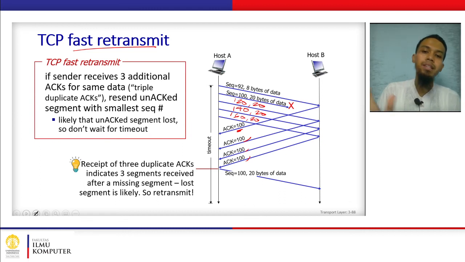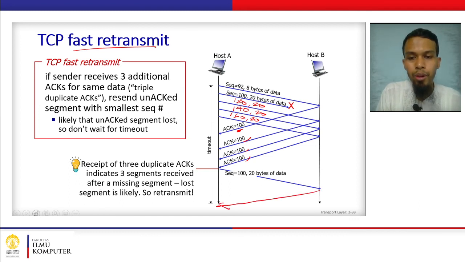Now let's say we continue along this. What will be the ACK number when host B sends the ACK to host A? Since it already has all the segments received, the ACK will be 180.